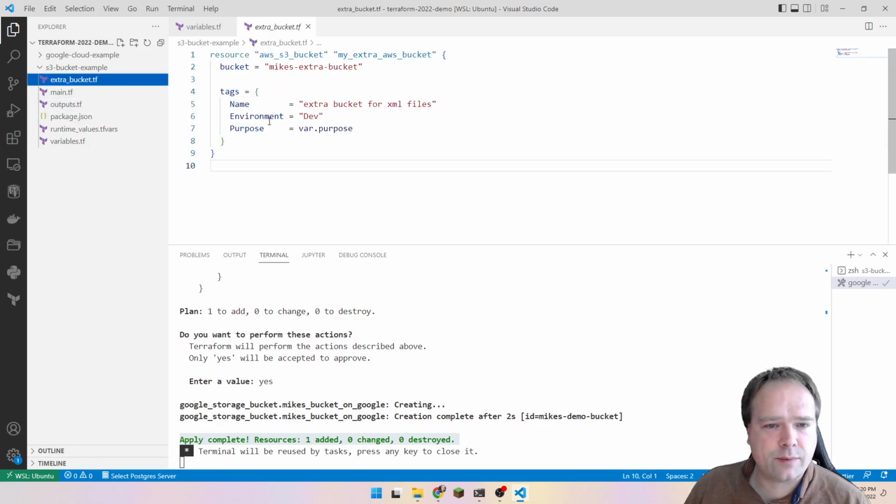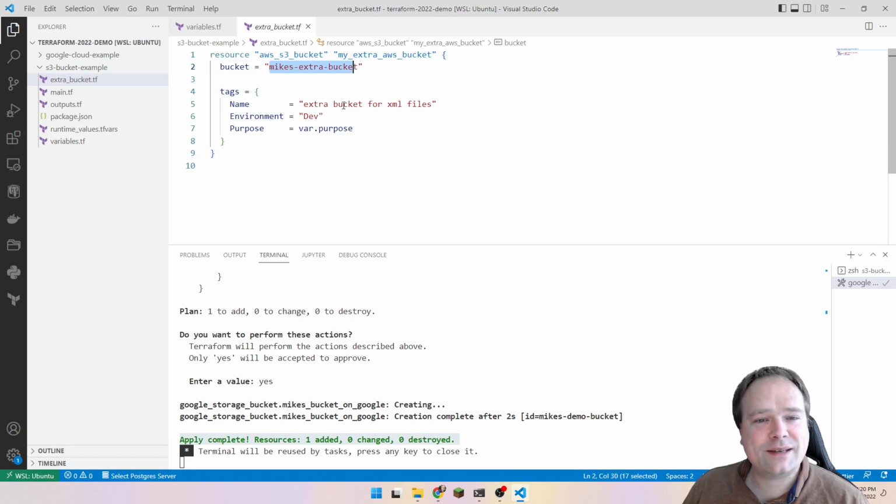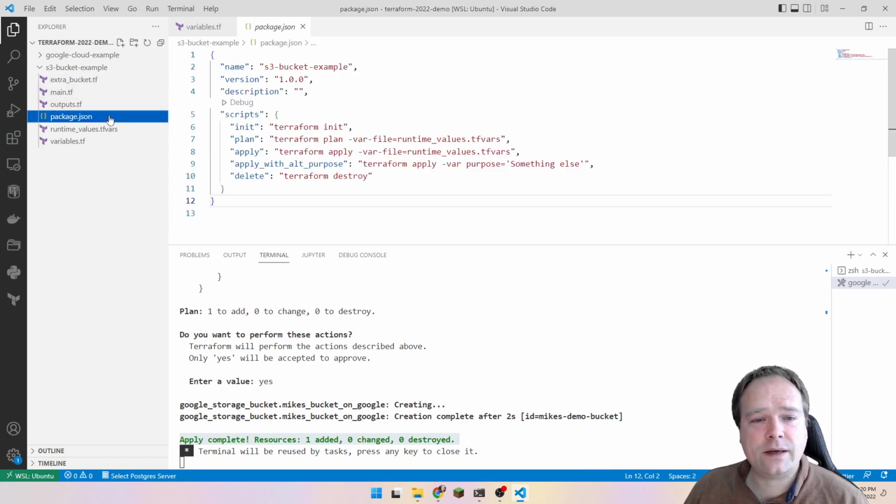So we had this extra bucket. The only thing with this extra bucket was that it is just an extra bucket, and the name is Mike's extra bucket right there. The important thing is that it has its own unique resource name, or Terraform will complain, and that is actually why we run the plan.